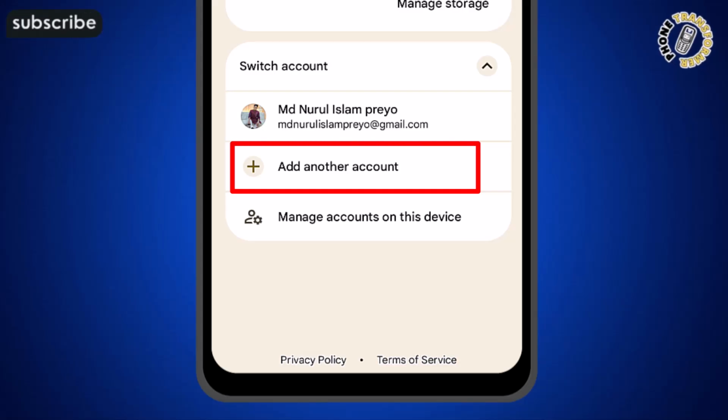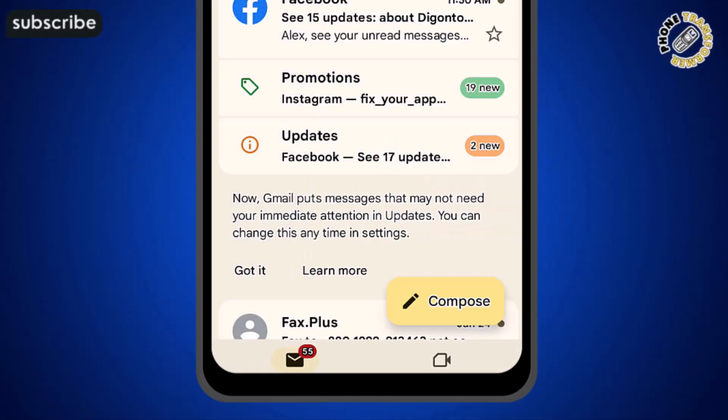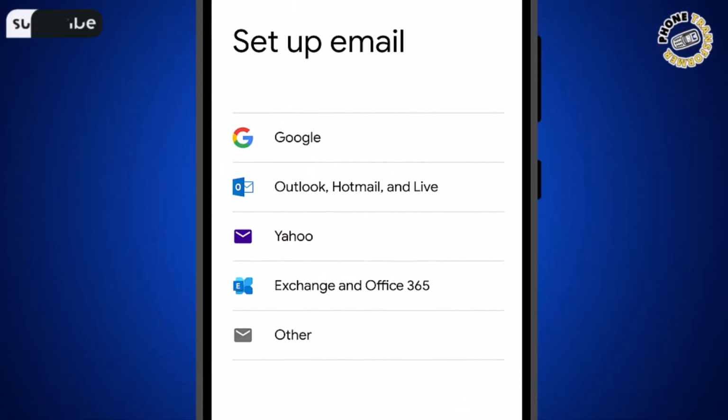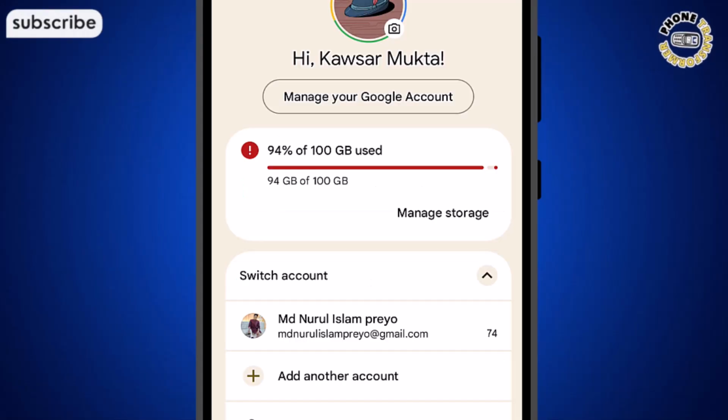Step 4. Or tap on Add another account and sign in with a new email or Gmail account. This also signs you out from the current account view.